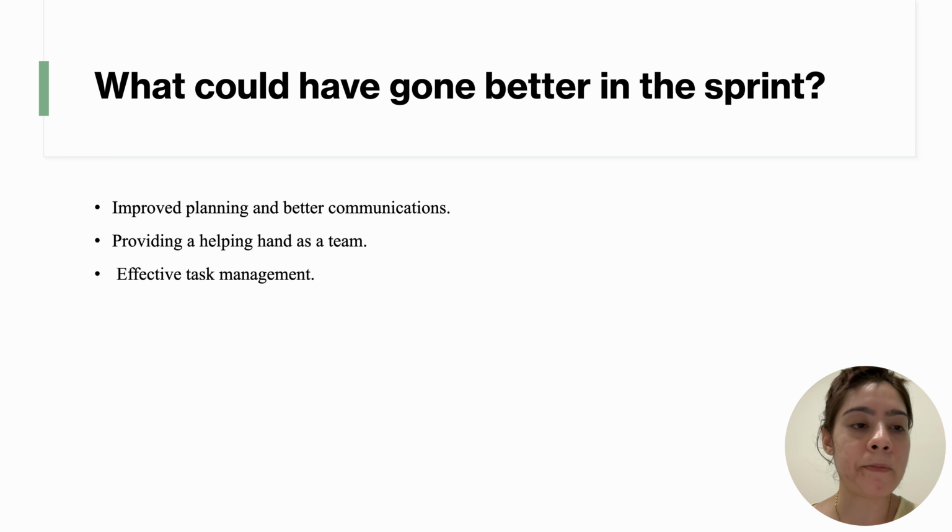Also, effective task management, keeping track of all the communications and checking on each other to see if anyone is encountering any problems while completing their task. I believe, by keeping in mind all of these points, we can do much better in the next coming sprint.